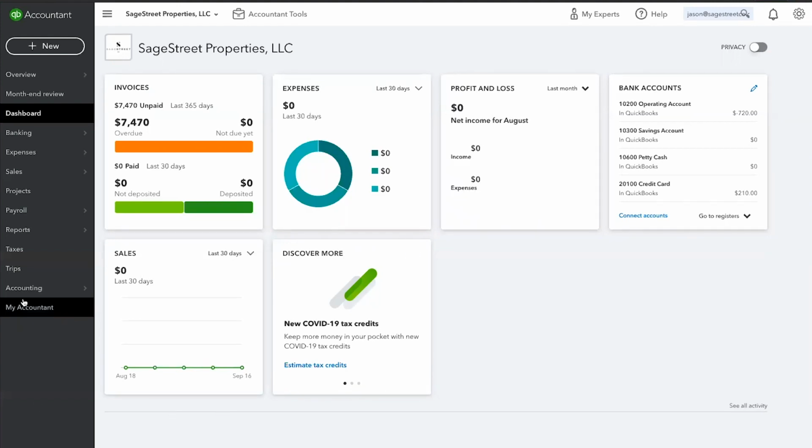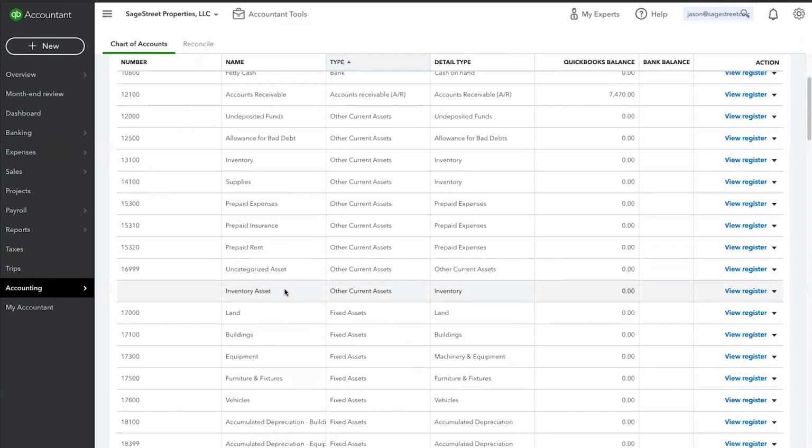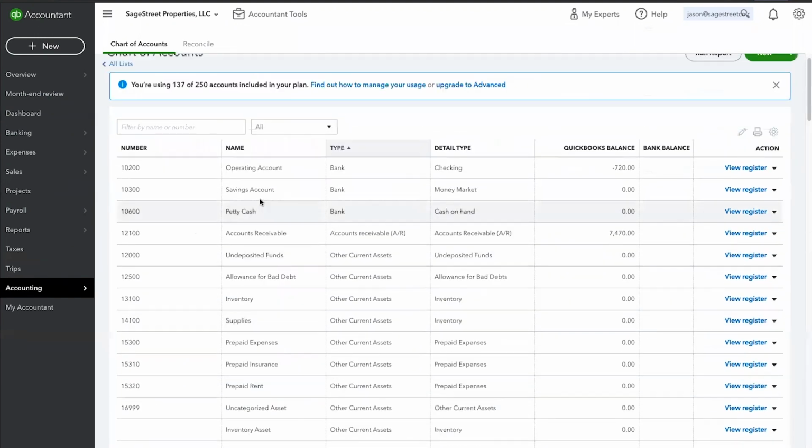So if we go to our chart of accounts, you're going to see that already there are a few accounts set up. We have an operating account, a savings account, and then a credit card is a little bit different than a bank account, and it's actually a liability. So it's going to be down here at the 20100 credit card. So what we can do is use these existing accounts as part of our setup process.